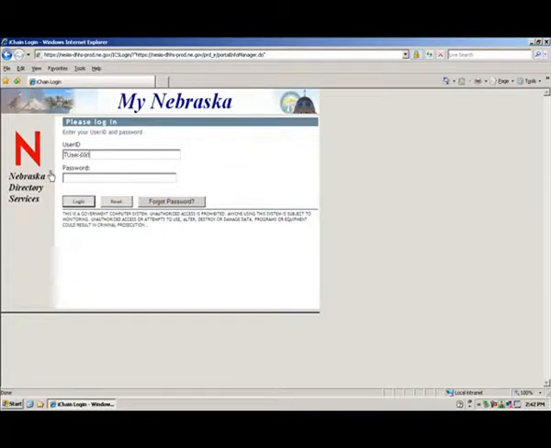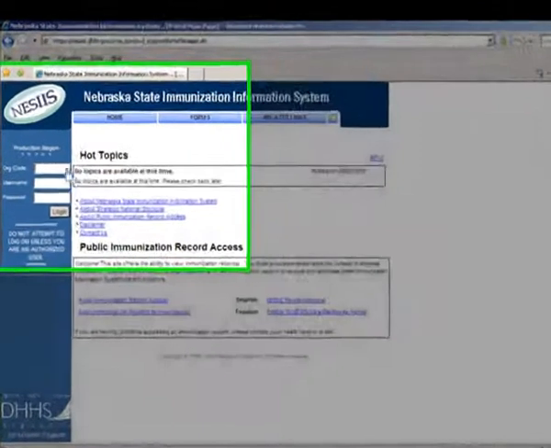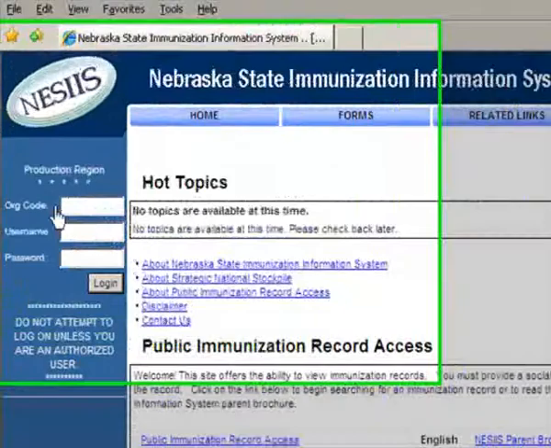You will use the same username as you have on the login instructions sheet. This time for the password, you will put in the new password you have just created. Once you have completed entering the username and new password, then go ahead and log in. You should now be at the NESIIS homepage window.